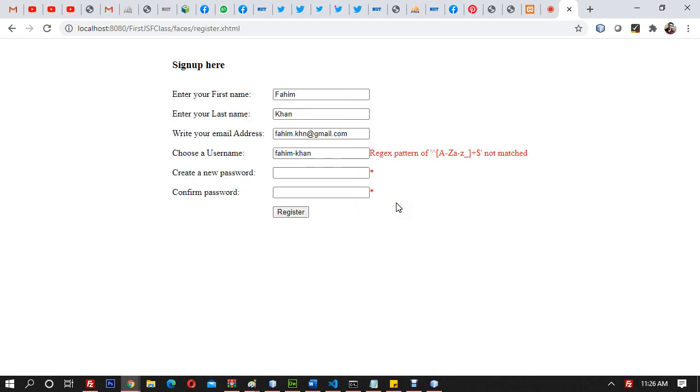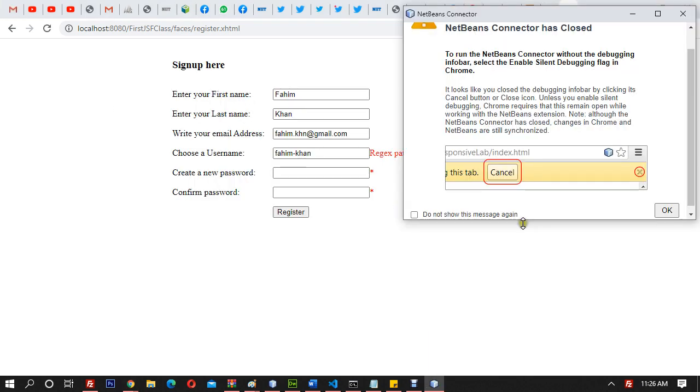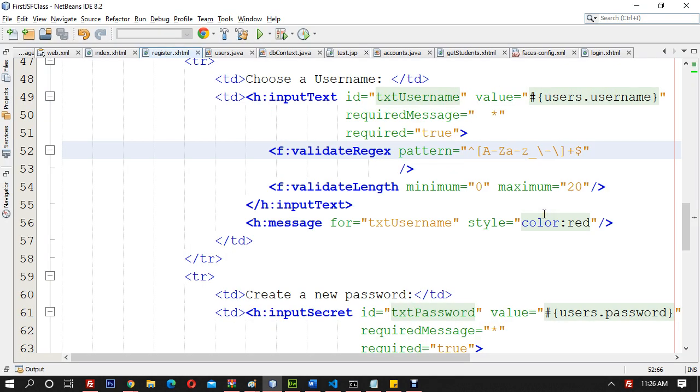Fahim dash Khan is not accepted because dash is not taken here in the regular expression. So I'll have to see this. Underscore is accepted in regular expressions.